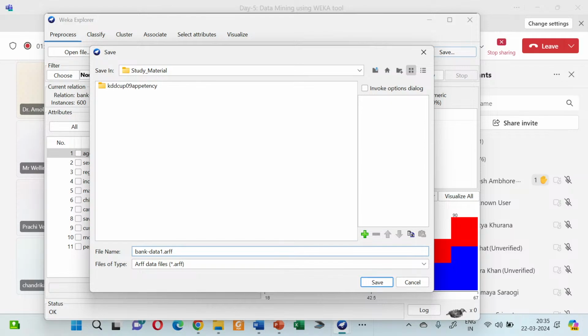That means processing will be easy if we have the .arff data. In earlier sessions, we have used ARFF data sets. Today we loaded the CSV file, and now we are converting and saving that CSV file into the attribute relation file format, that is ARFF. Click the save option.